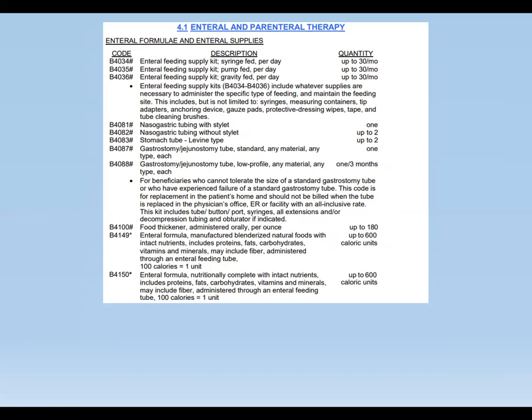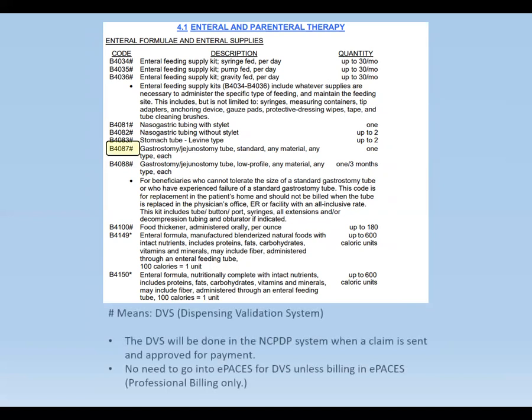If the procedure code has a hashtag or a pound sign next to it, this is letting you know the procedure code requires a DVS, which stands for Dispensing Validation System. The DVS will be done in the NCPDP system when a claim is sent and approved for payment. There is no need to go into ePACES for the DVS unless you are billing in ePACES.